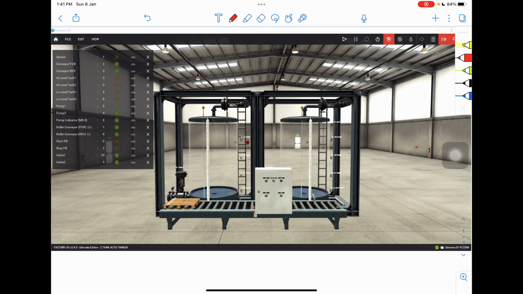Hi, in this video I would like to show you and share with you the ladder logic programming for PLC for a two-tank system and a conveyor belt. In this example we have two tanks. So this is tank 1 and this is tank 2.